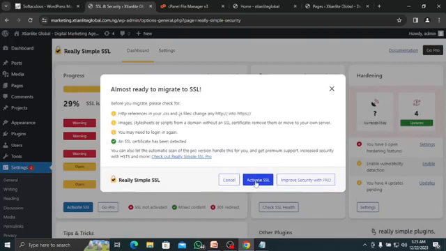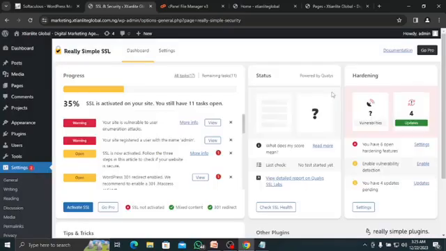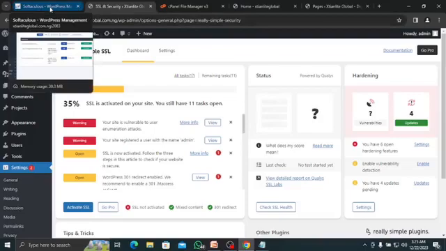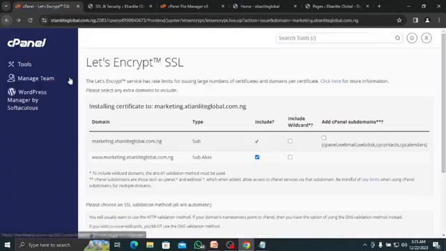All right, and the plugin has been activated. Then you can just click on activate SSL again. Okay, all right, your SSL has been activated, right? So this is another free plugin that you can use to add an SSL to your site. So let's go back to our cPanel.